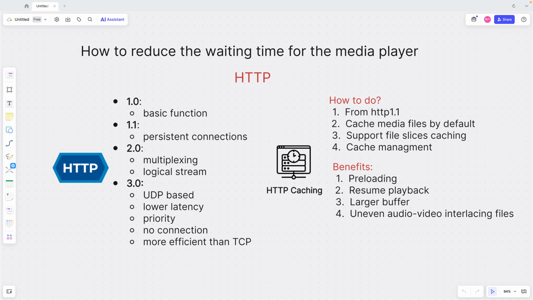Hello everyone. Let's go on to talk about how to reduce the waiting time for the media player. In this video, we'll focus on the HTTP protocol. Up to now, HTTP is still the dominant protocol for playing online videos. HTTP has a long history and is a widely used universal protocol. I don't want to show you the history or the specifics of HTTP here. We also focus on the media player.